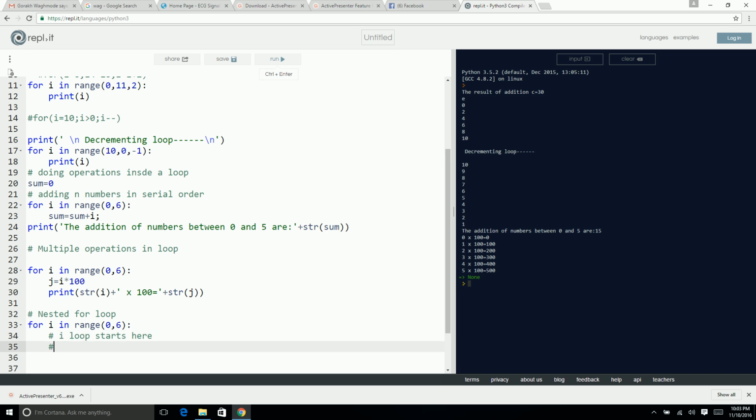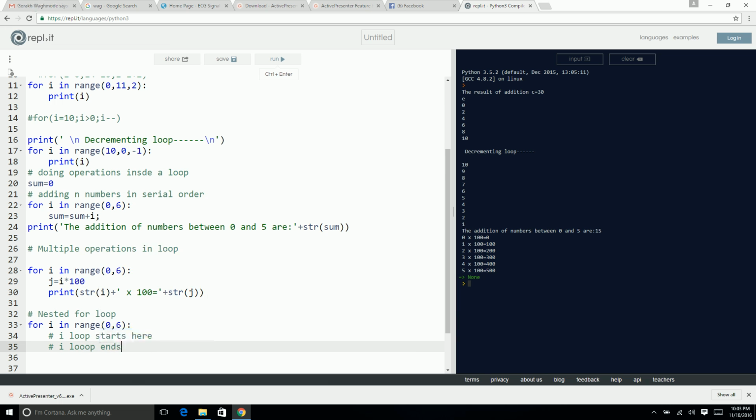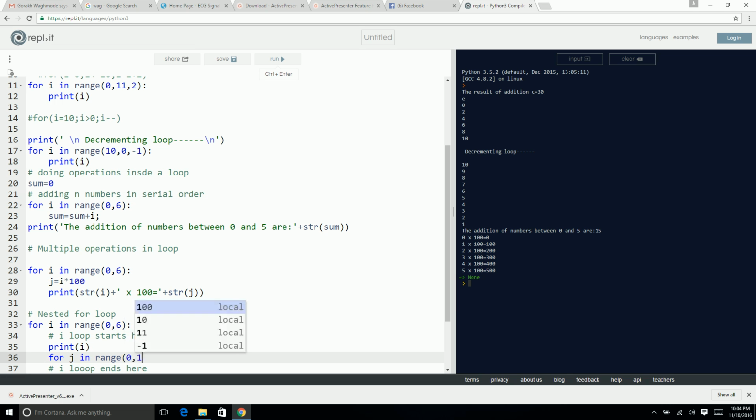And immediately you should write "i loop ends here." Whatever coding you want to make, you have to make within this. So here I will be writing print the value of i. Okay. Then I will again write for j in range(0, 2) rather.